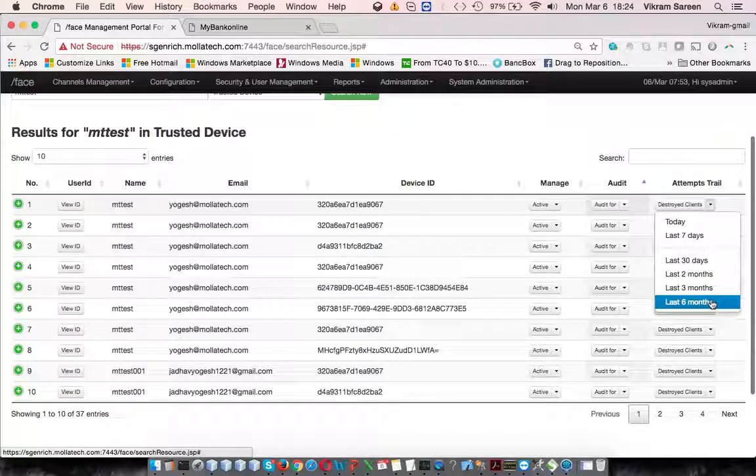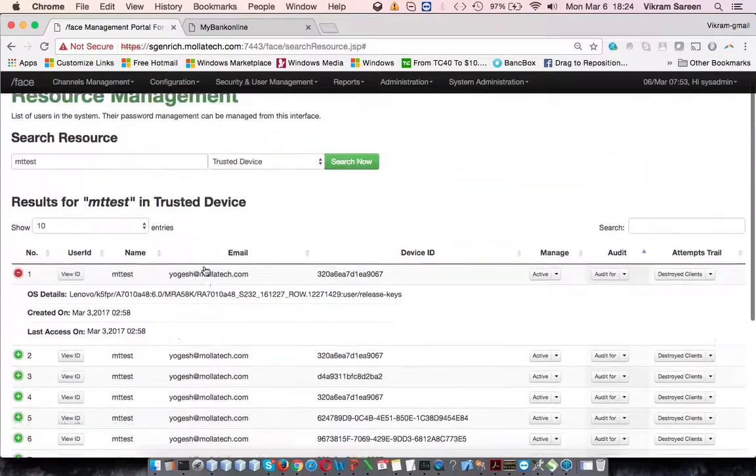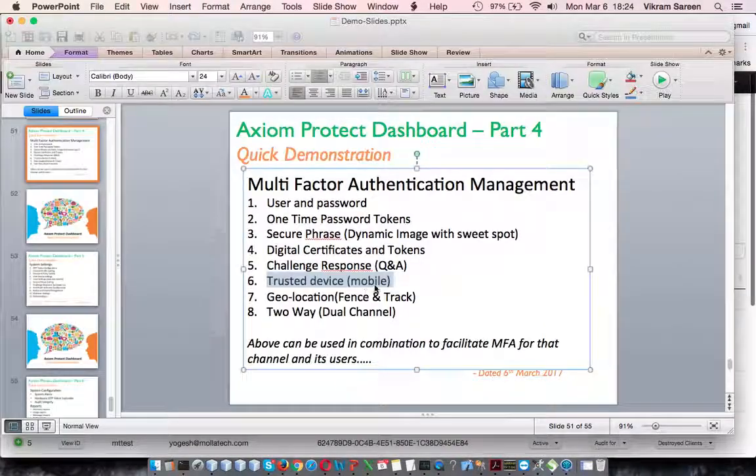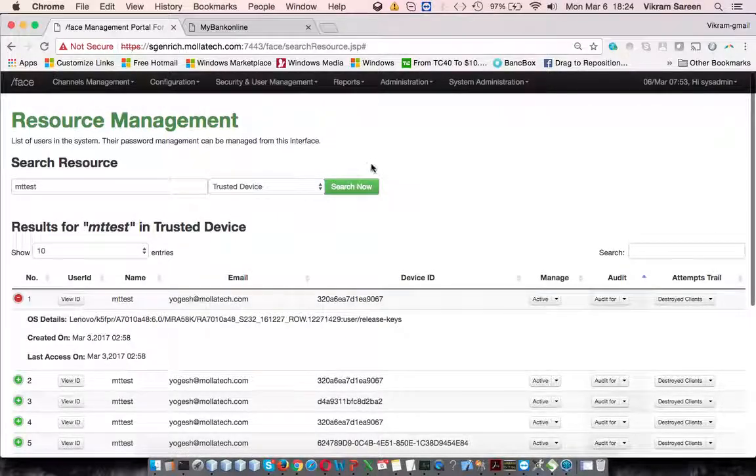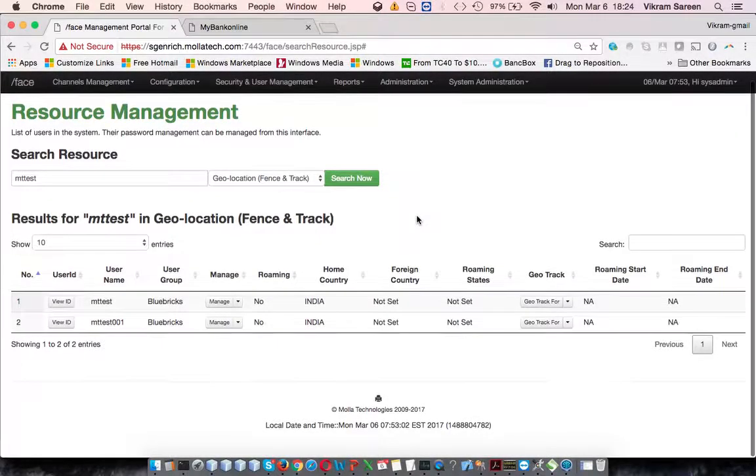Okay, so I think I just want to quickly go through it because the demo is getting too long. And now I'm going to the next one, which is geolocation. Now geolocation, again, in the same line, it's very similar to what we have seen earlier also. Again, the country that you're roaming in, and the country which belongs to you by default, and then over here you can enable roaming.